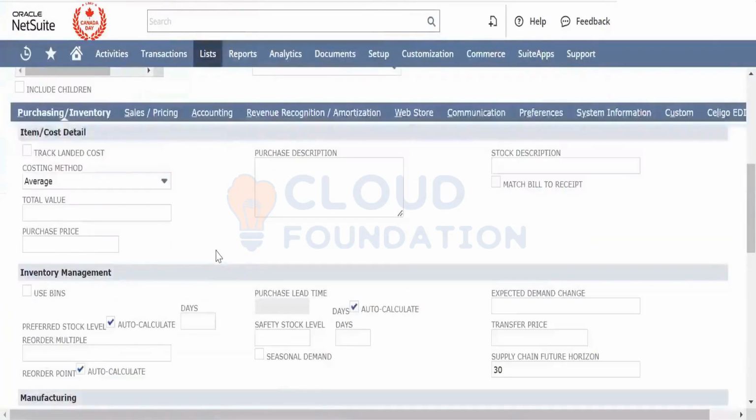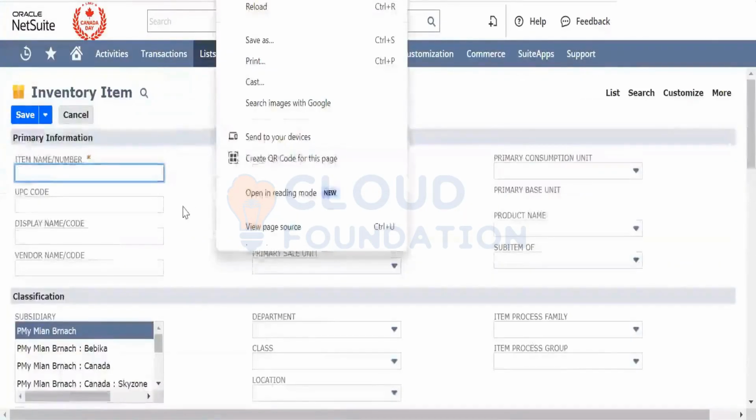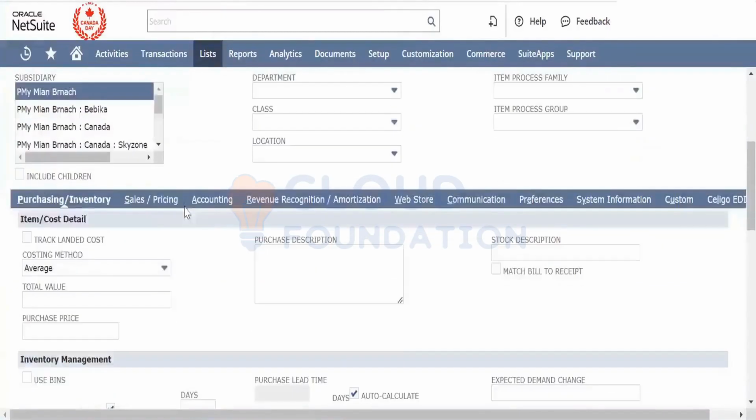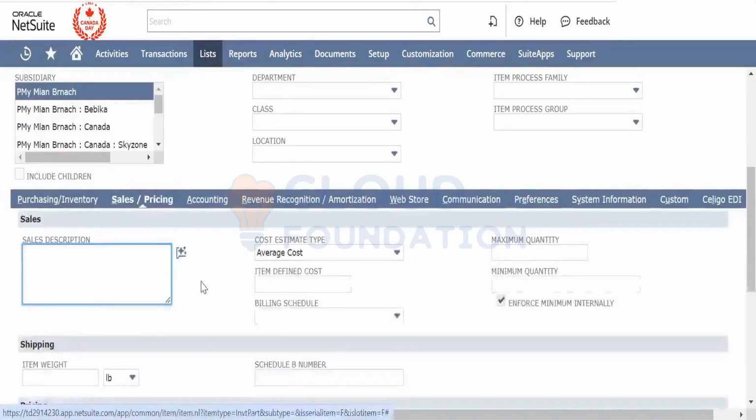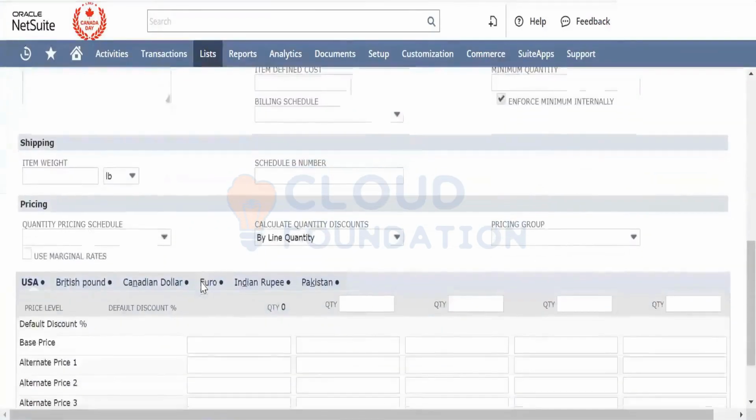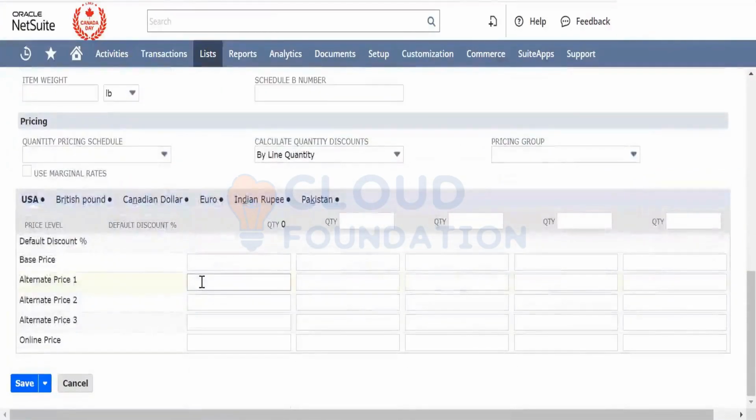Now if I scroll down, I go to the sales pricing. There are different tabs that you can see here. One is a purchase inventory. One is a sales pricing. If I go into the sales pricing and scroll down, this is what your multiple pricing actually means. Alright, pricing levels. These are the different pricing levels that you have.